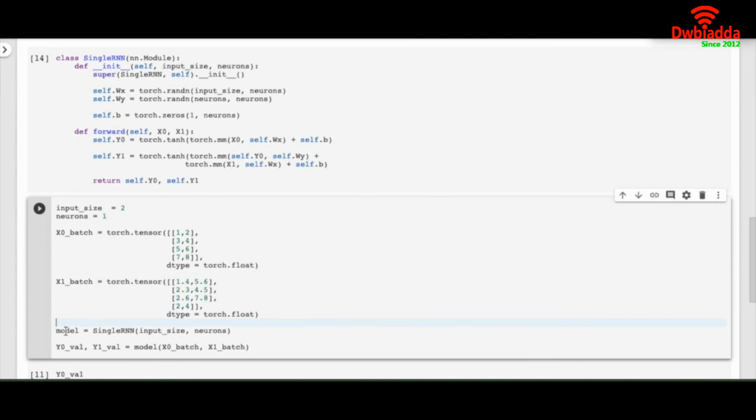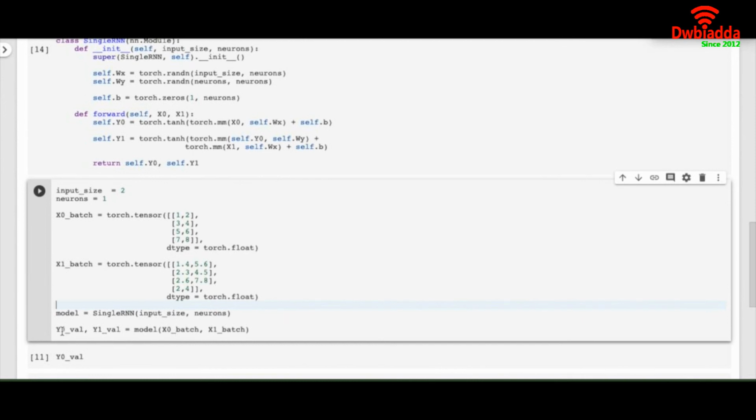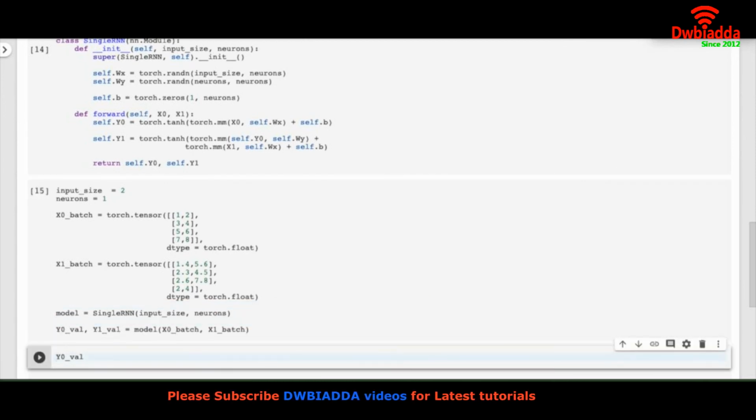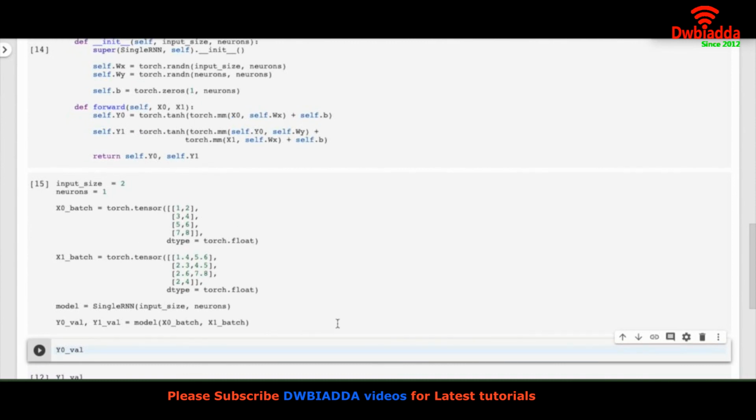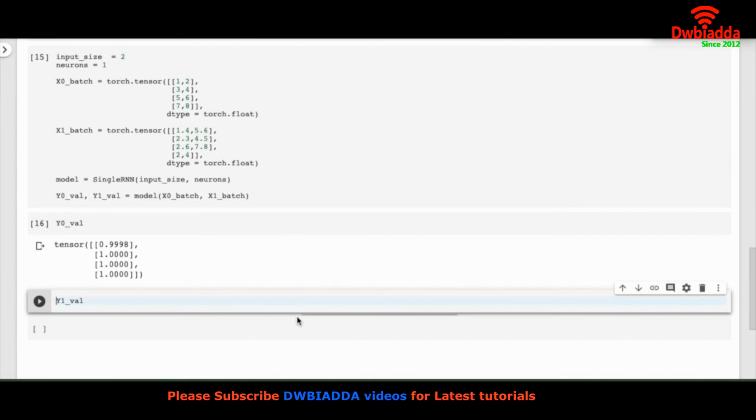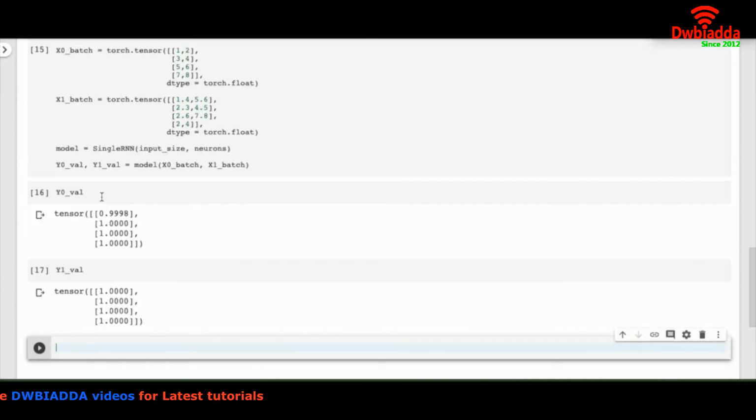Here I'm instantiating my single RNN class and here I'm getting the outputs from each time instance. So be careful about the dimensions of the matrices once again. And here are the outputs for the first time instance, 0th time instance. This is for the first time instance.